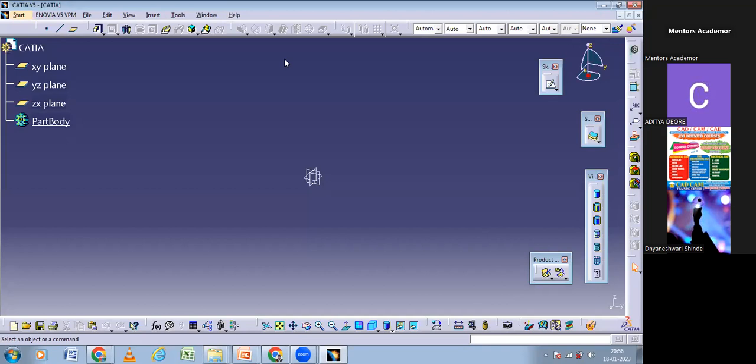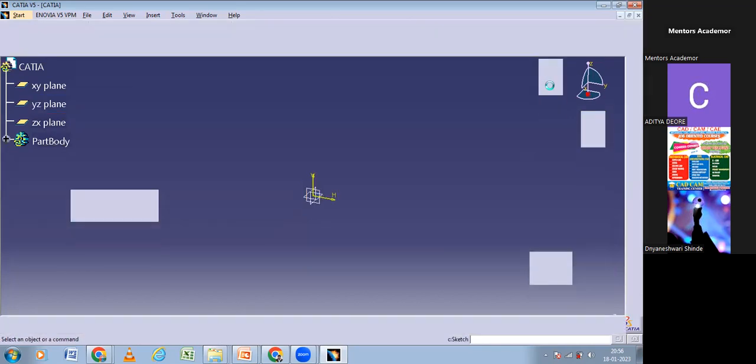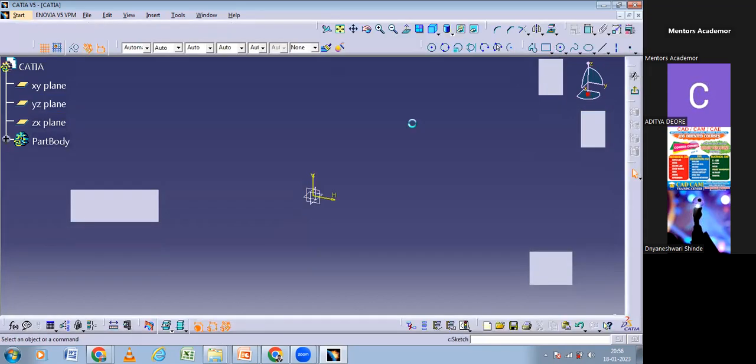Whenever you open this CATIA software, it automatically displays the XY plane, YZ plane, and ZX plane. The XY plane represents the top view, the YZ plane represents the front view, and the ZX plane represents the side view. I am selecting the YZ plane. Now go to the sketch.